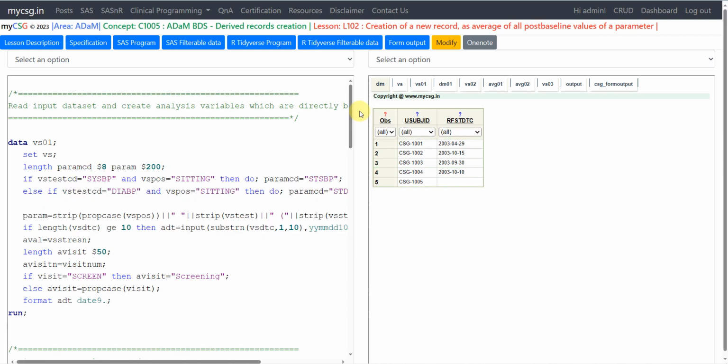Hello everyone, welcome back to this video series on clinical SAS ADaM programming. We are taking a look at some of the examples where we may have to create derived records in ADaM PDS datasets. In earlier videos we have seen how to create maximum post baseline record and minimum post baseline record. In a similar fashion, we will see how to create the average of all post baseline records within a parameter of a subject in this video.